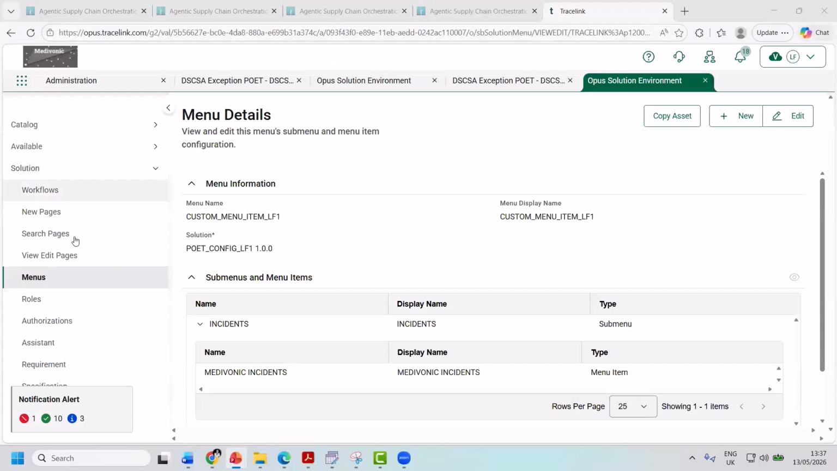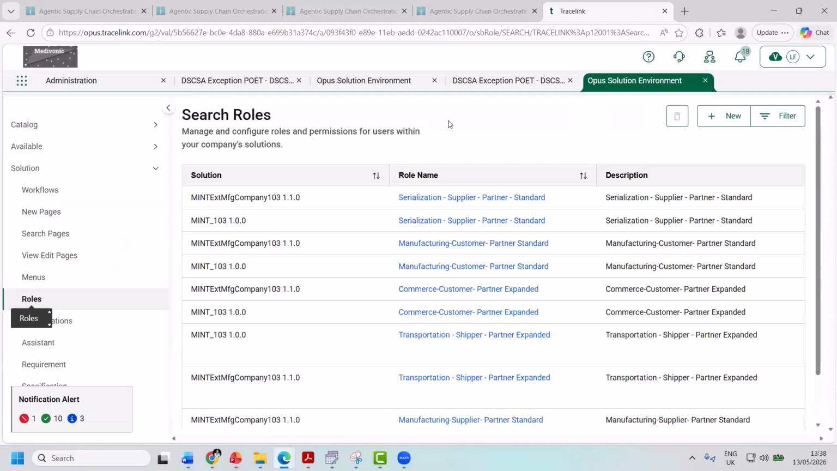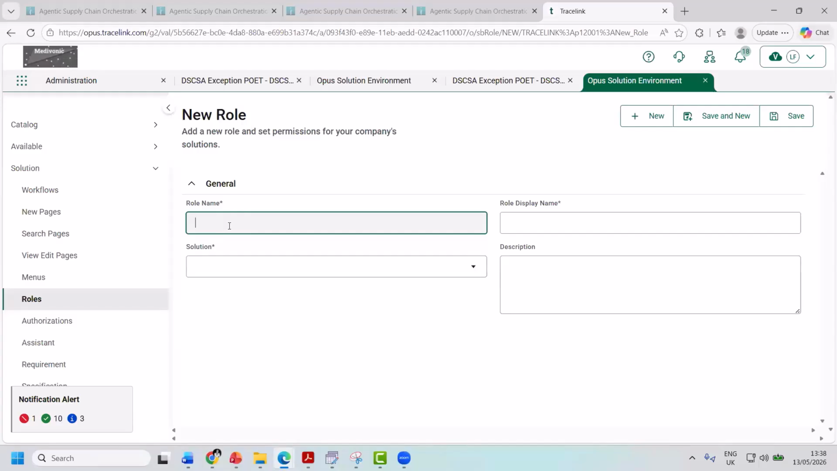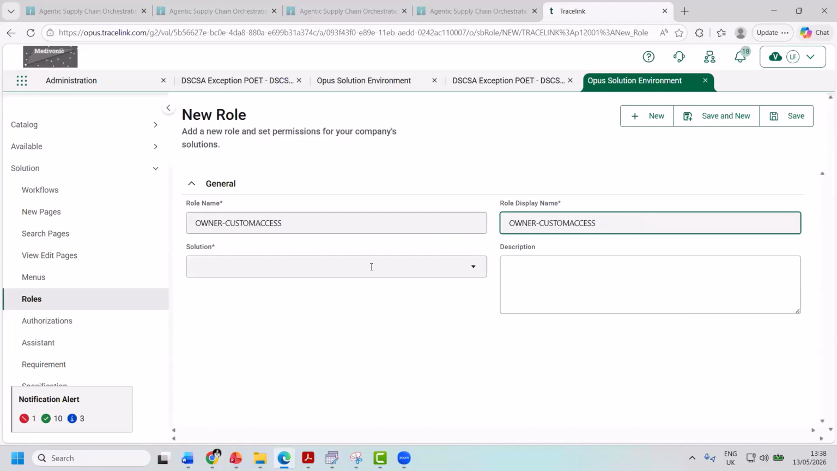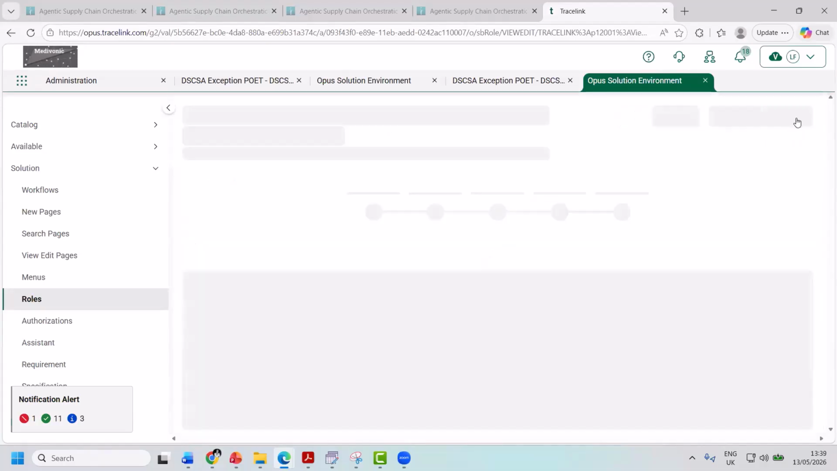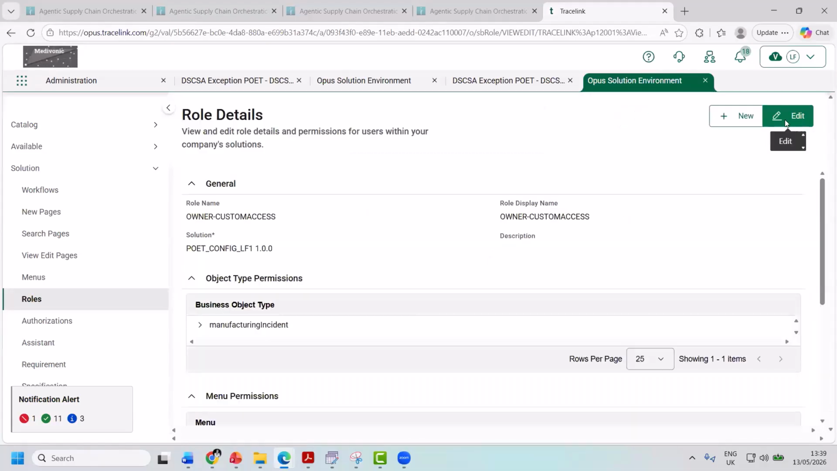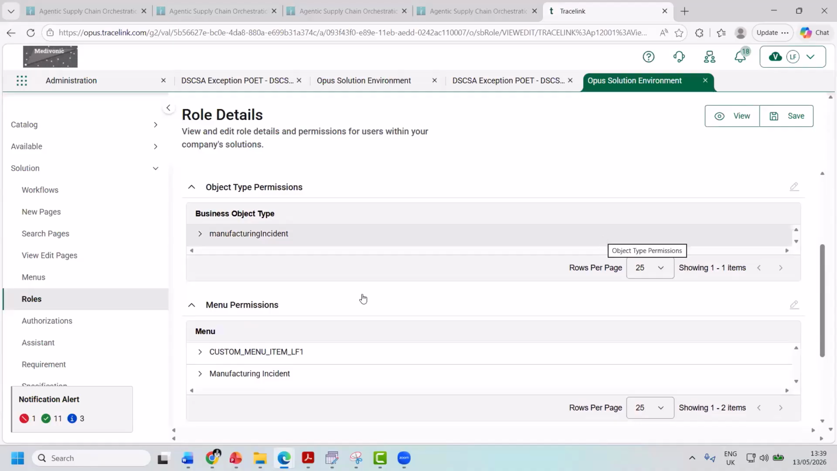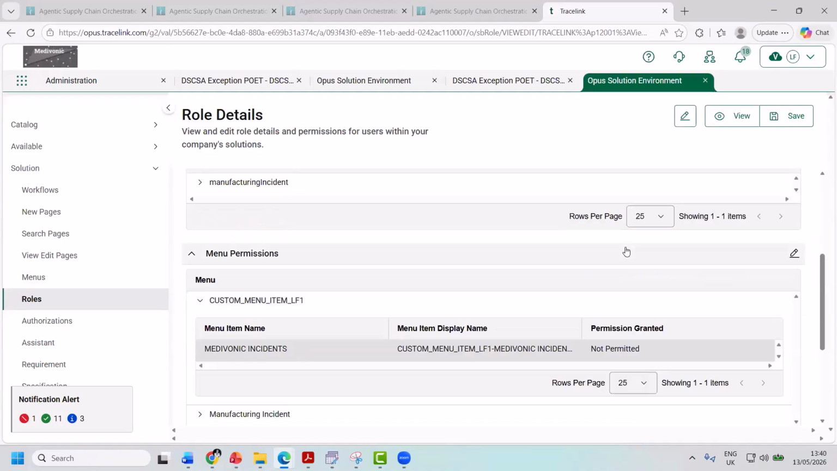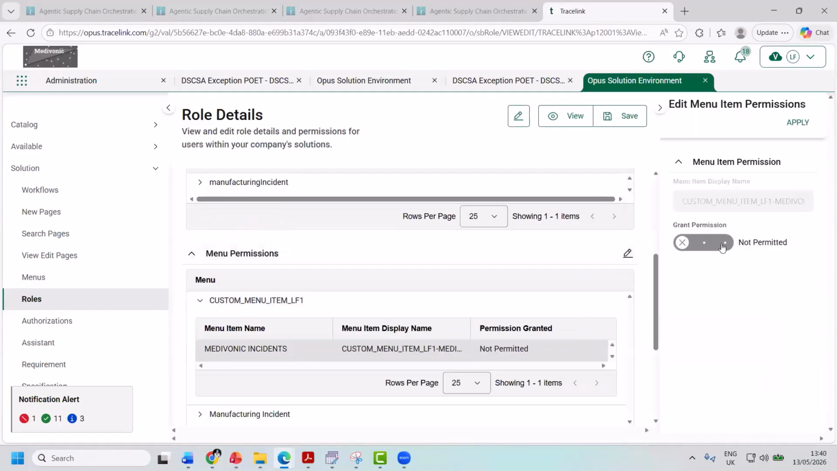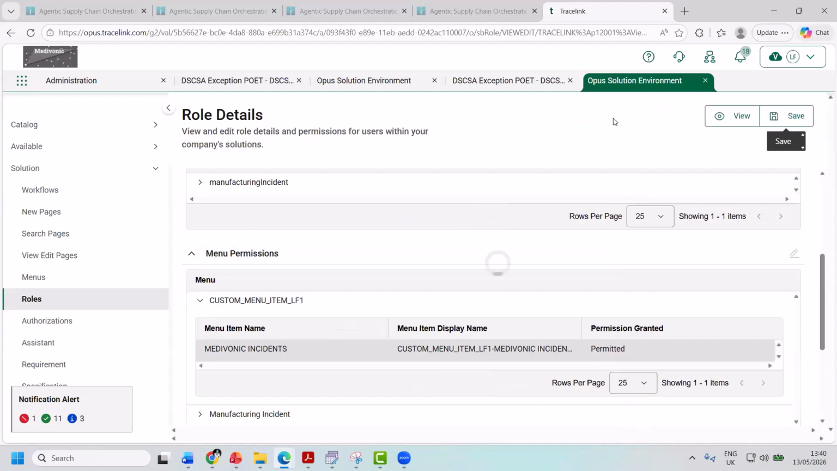So once again, under Solution, this time you're going to Roles, and we're going to select Add New. We'll enter a role name, and the same for the display name, and select the solution you created. Then save. Now to edit the role, select Edit. And under the Menu Permissions section, select the menu and click on the pen icon and toggle this across to Permitted and save the change.